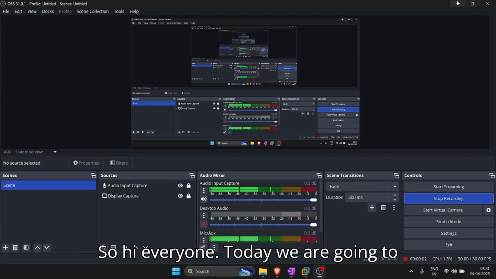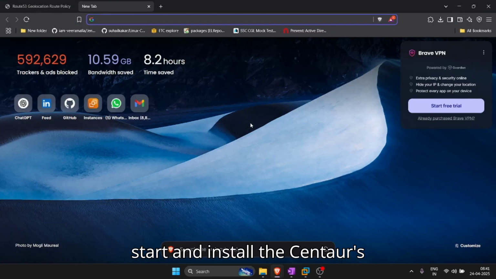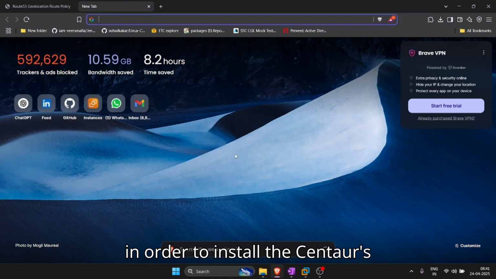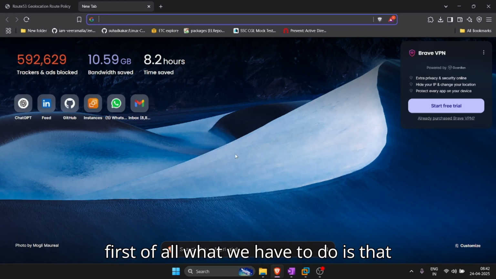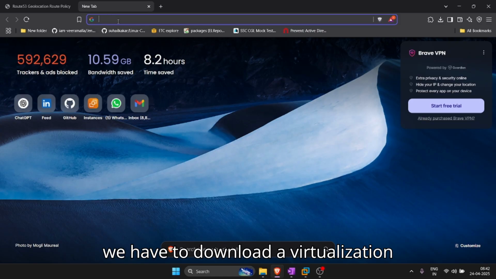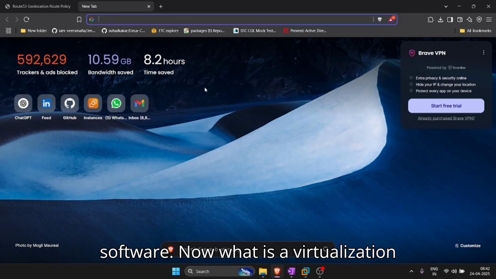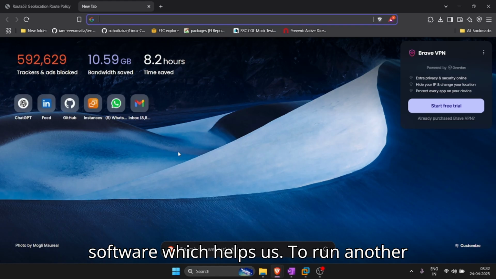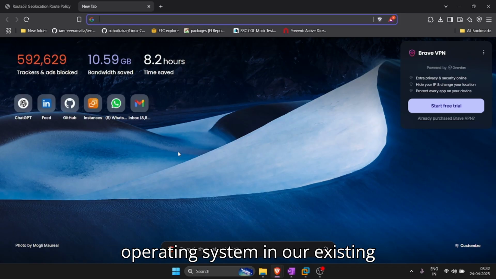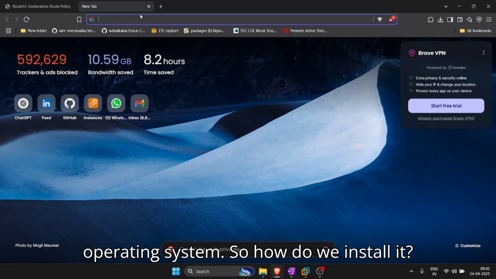So hi everyone, today we are going to install the latest CentOS operating system. In order to install the CentOS operating system on a Windows machine, first of all we have to download virtualization software. Now what is virtualization software? Virtualization software is software which helps us run another operating system inside our existing operating system.